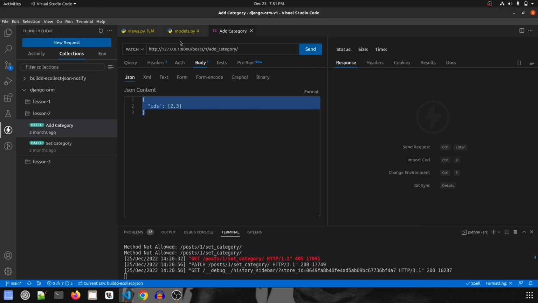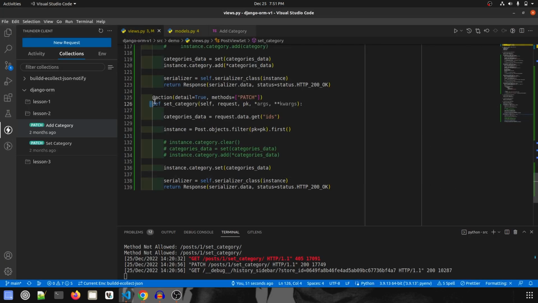So let me quickly re-explain what I have done. In the set category, whenever I want to clear all the data from an M2M field and then add new data, I use the dot set method. Okay, so it is instance, that is object, dot field name, that is the M2M many to many field name, category over here, dot set, and it should be passed a list. So in this video we have successfully covered dot add and dot set methods for saving many to many data in Django.